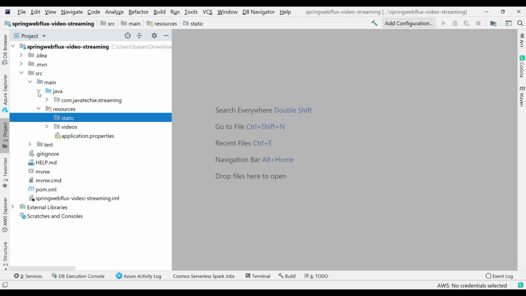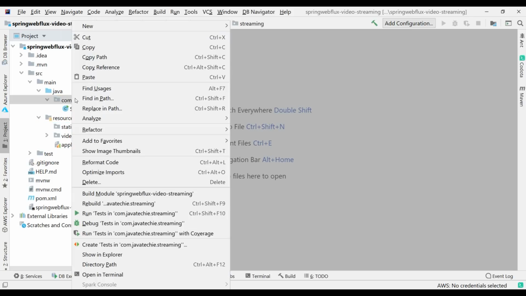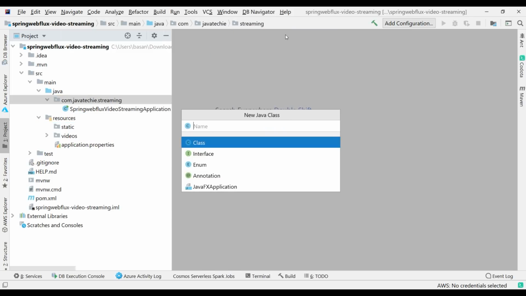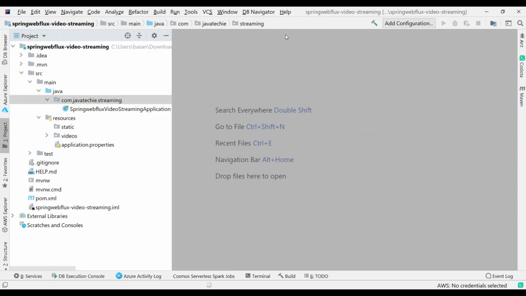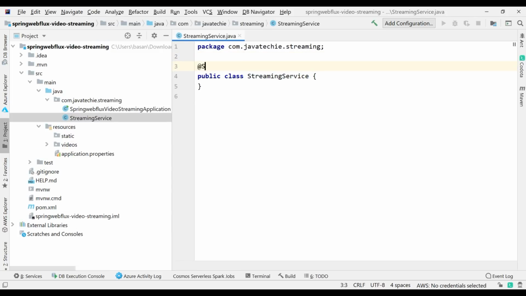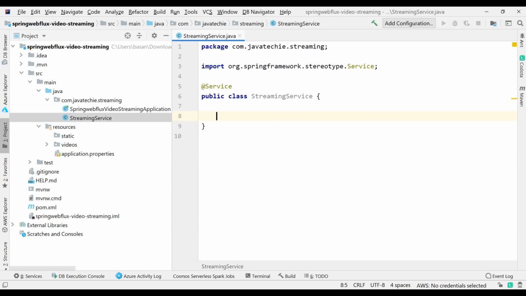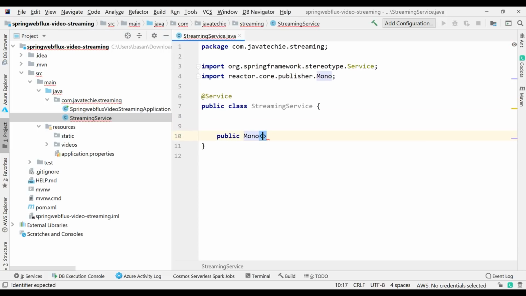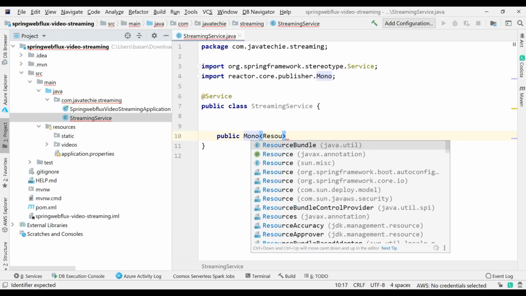Then go to the Java package and let me create a class called streaming service. I'll simply annotate it with @Service. Fine. Now I'll write a WebFlux method which will load the videos and return them as a resource. So I'll write public Mono, because this is a single resource, and the type is Resource.